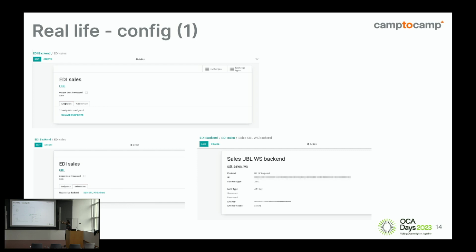On the left, I'm actually on the same tab for the web services, and the first one is for the endpoints. So on the backend, I configure these endpoints and these web services for my exchange.